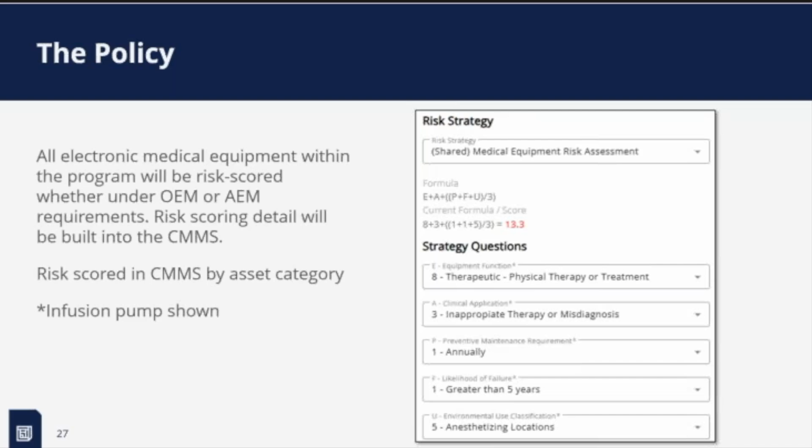You should have your policies. You should have your risk strategy, scored by each piece of equipment, category, manufacturer, model, however you're scoring your equipment. We chose to show an infusion pump's risk strategy, where we have different questions about what the equipment's function is. Is it diagnostic or therapeutic? Therapeutic is going to increase the risk, so that has an 8. When it's therapeutic, it has a higher number than if it's just a monitor, which still might carry a risk, because if the monitor fails, you might not know something is wrong with the patient.